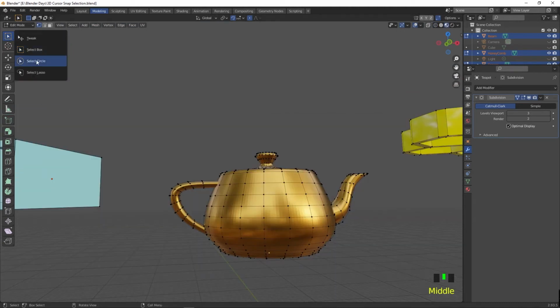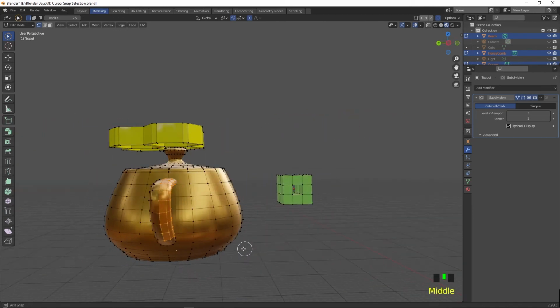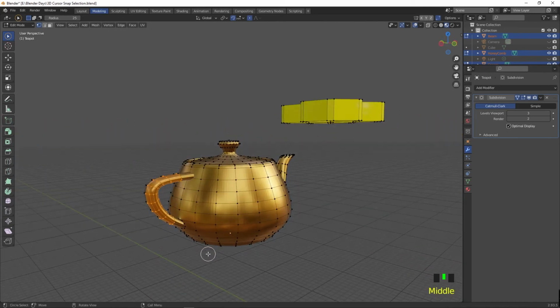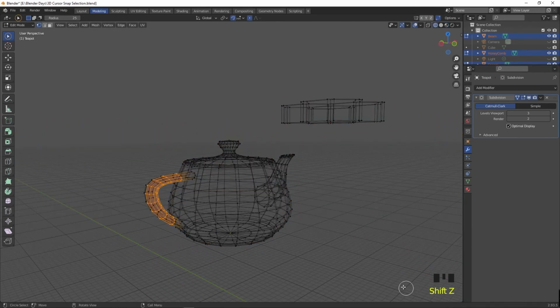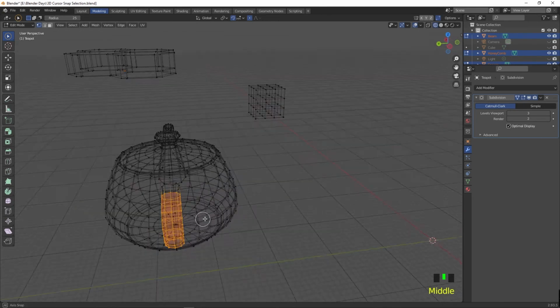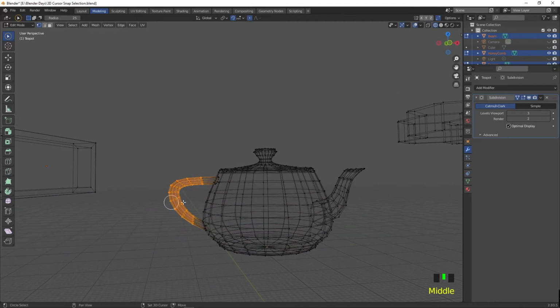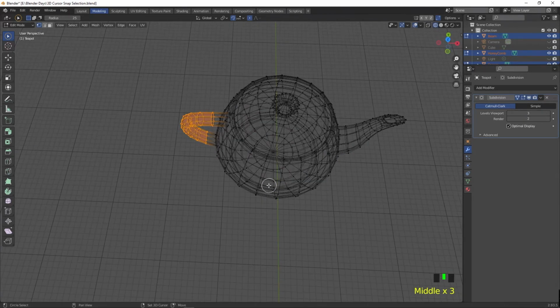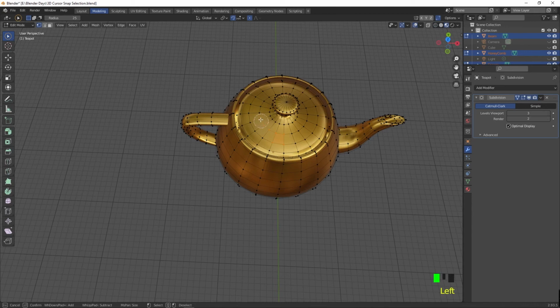Select the Select Circle tool. Click and drag on handle of Teapot to select the vertex points. Here also it selected visible vertex. Press Shift Z for wireframe mode. Now drag on handle to select vertices. Hold Ctrl and drag to remove the items from the selection. Just click and drag for more selections wherever needed.